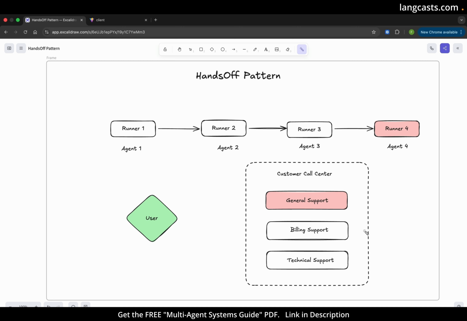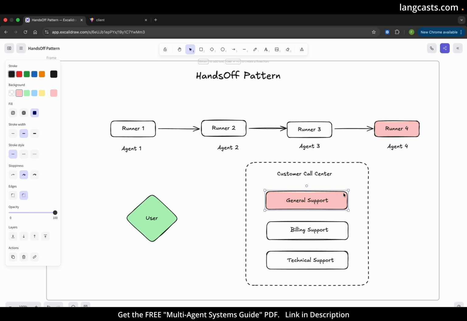It's to be handled by the billing support agent. So what does this agent do? It immediately updates the state to deselect itself as the active agent, and updates the billing support as the active agent.